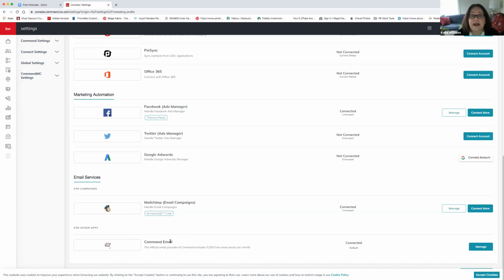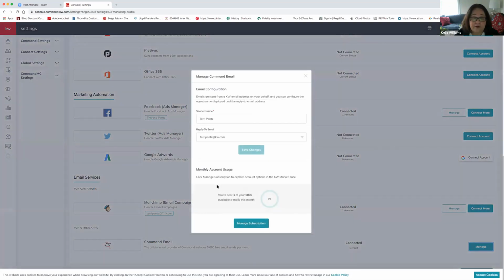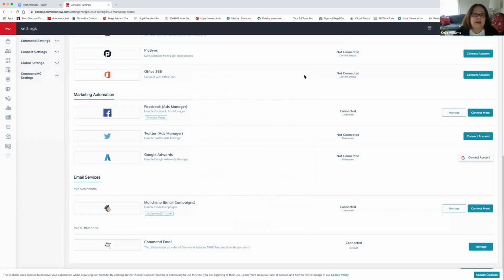And when you come in to Keller Williams at first, they automatically have connected you to this. And if you see on the right-hand side, if you click on Manage, it's going to tell you you have 5,000 emails available this month. If you click on Manage Subscription, that's how you can pay to send more. So if you're lucky enough to have a big enough sphere that you want to be sending more than 5,000 emails every month through a Smart Plan, then yes, you'll need to go in there and purchase more.